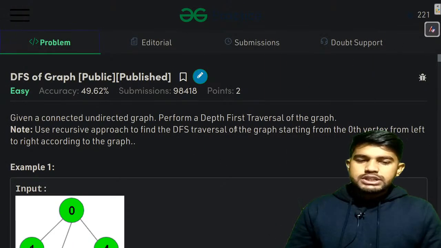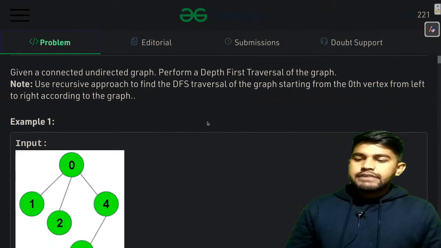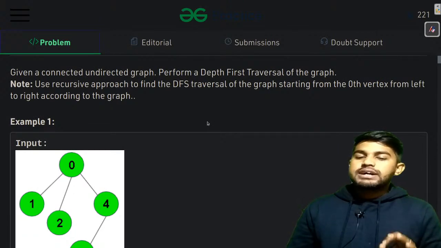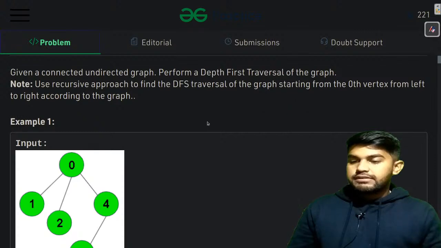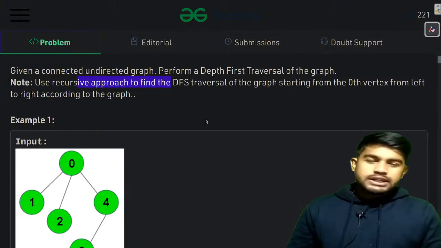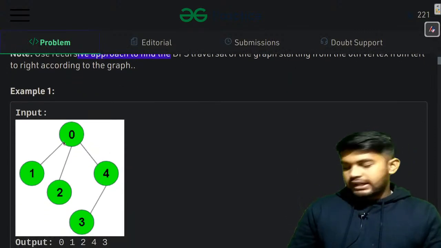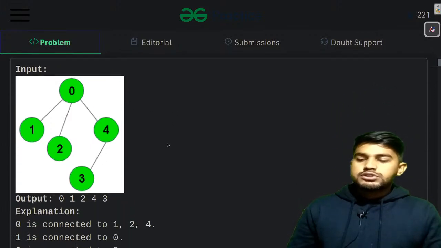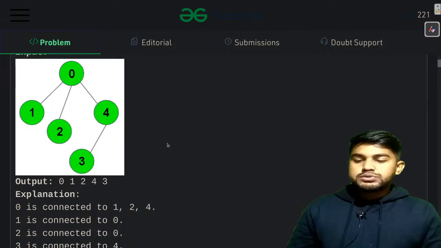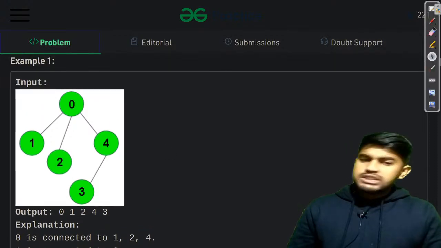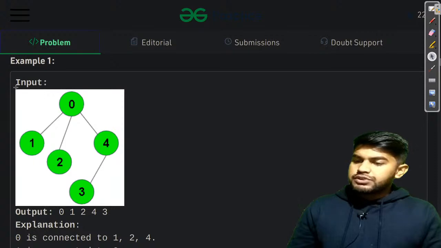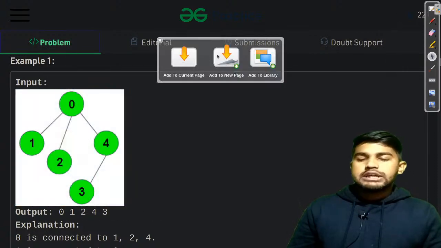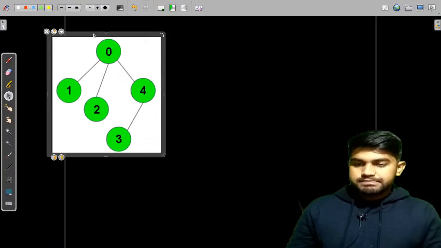The question is telling us that we are given a connected undirected graph and we need to perform a depth first search of the graph and use the recursive approach that is just given, and this is 0 indexed. This is not 1 indexed, so you don't need to have a problem. So this is 0, 1, 2, 3 and 4. So let's just take a screenshot and I would give you the dry run, and I hope that you would be able to solve this.